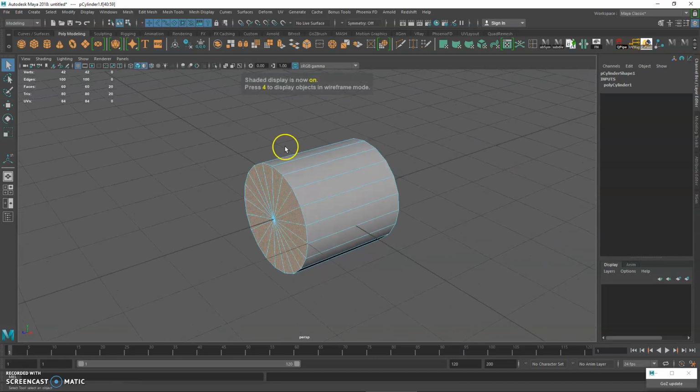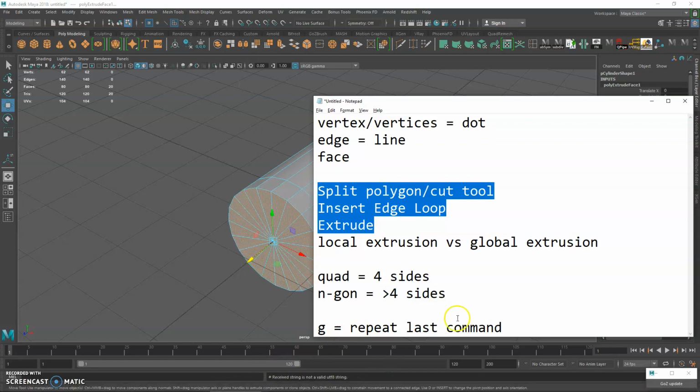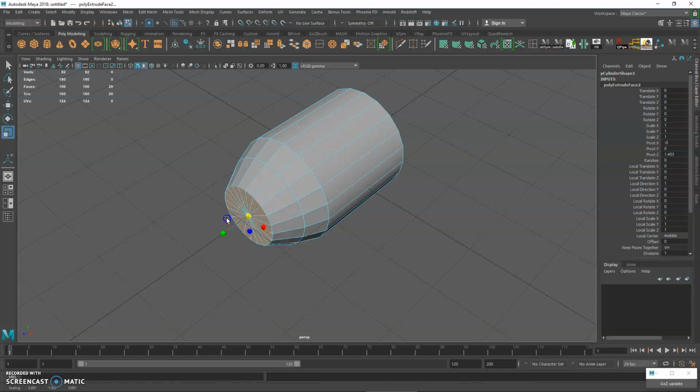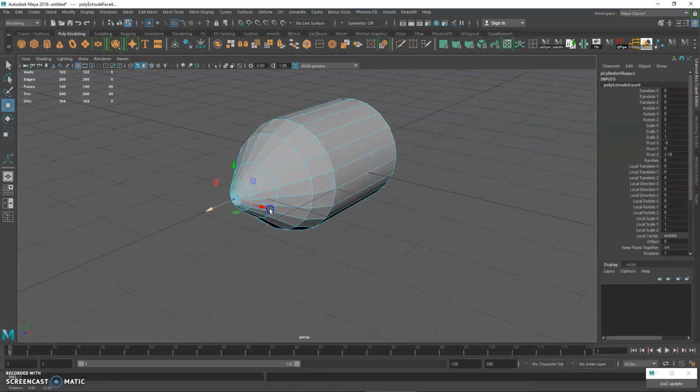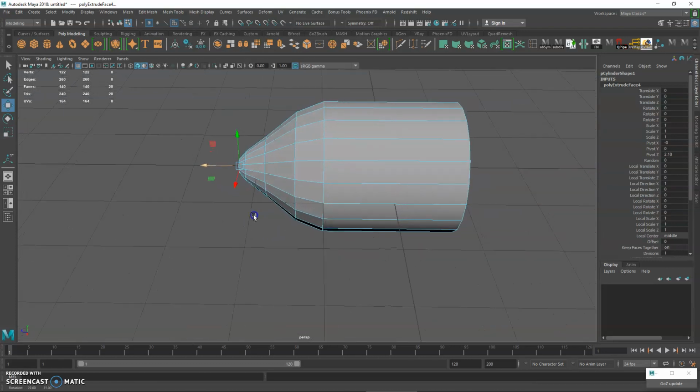Again, I'm going to use Extrude. I pull forward, and I use G to repeat the extrusion. While it's selected, I scale it, and I use Extrude again. I pull forward, I scale it, and I repeat, and pull forward, and repeat, and one more time maybe, and I get something like that. At least I get the front shape of the aeroplane.